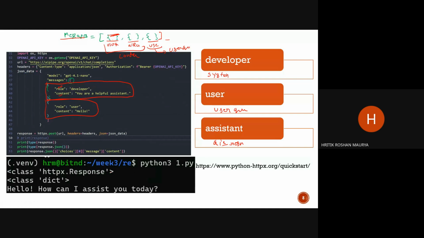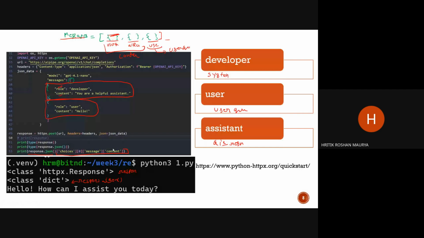This is the thing that I am showing. This is the response that I will get directly. If I type response.json, then I will get a dictionary, and this is the dictionary that we are parsing like this. Any doubt in this code?